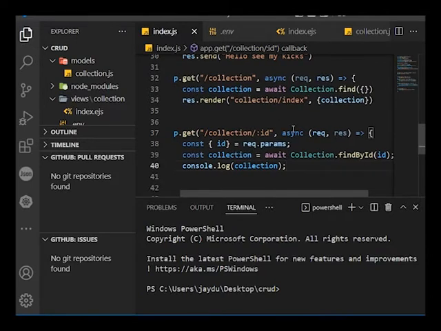Of course, we are going to have to wait on information. So we know we're going to need to include the await and async option. Of course, this is a req, res request. And what we want to do here is grab the ID, or deconstruct the information from the back end, and make sure that we are grabbing the ID.